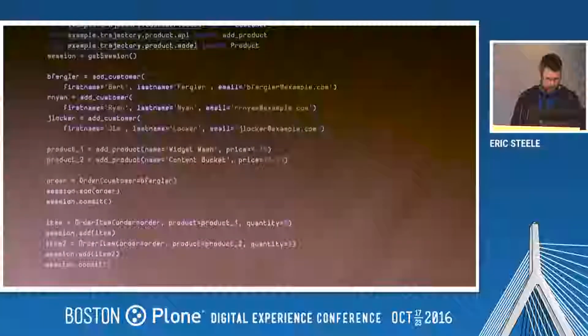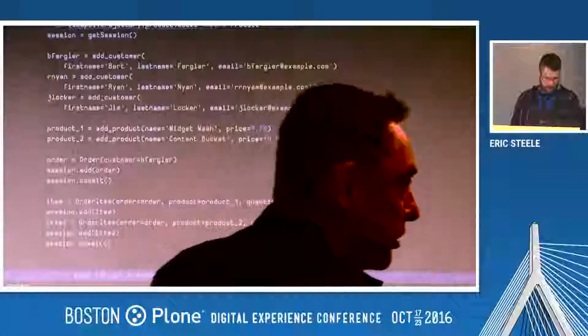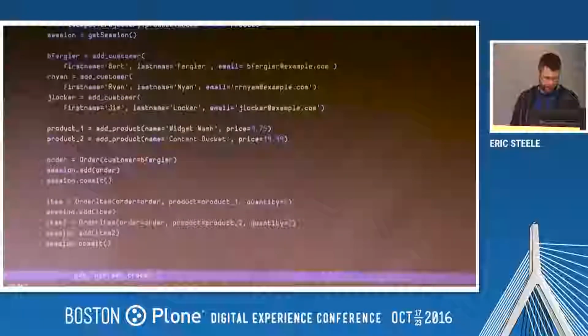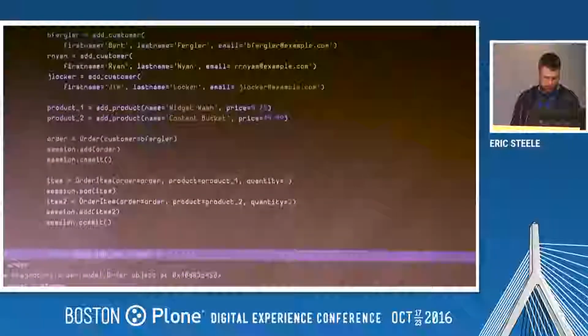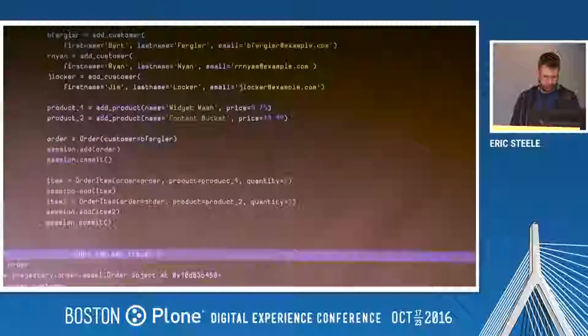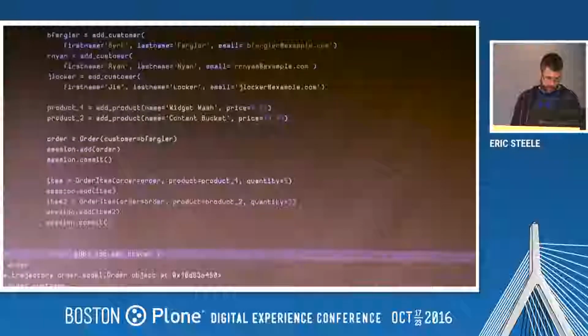So let's see, we created an order named order, and the order has a customer. And so that relationship gets that. We can also look at the customer itself. Let's see, he's bFurgler.